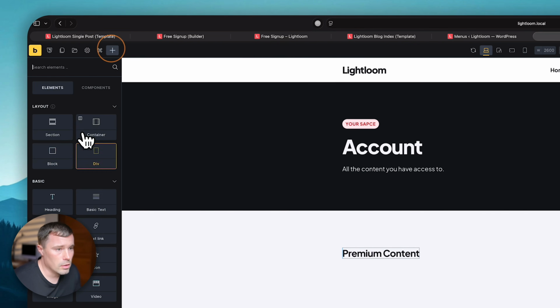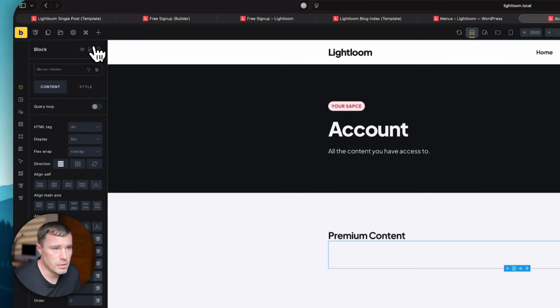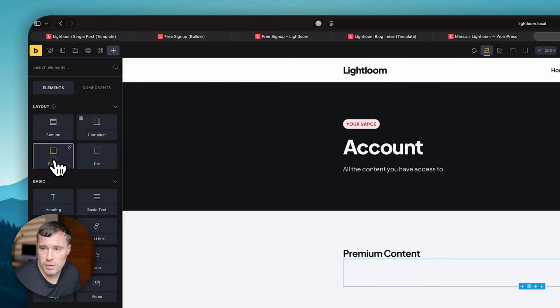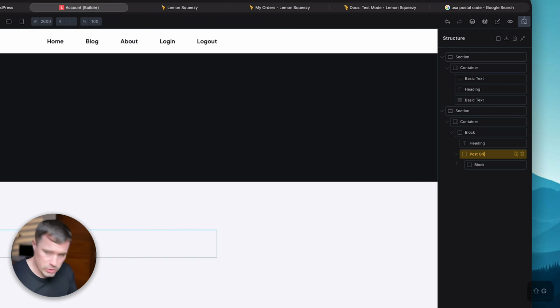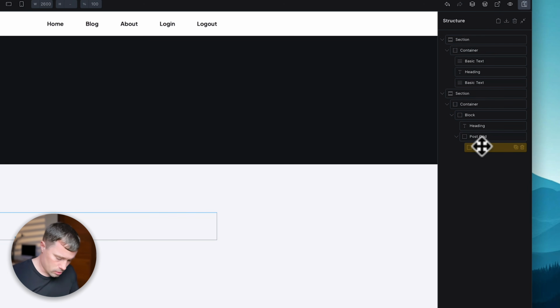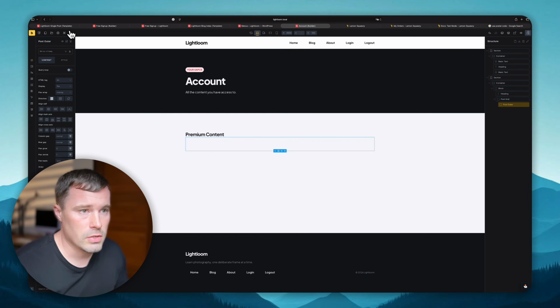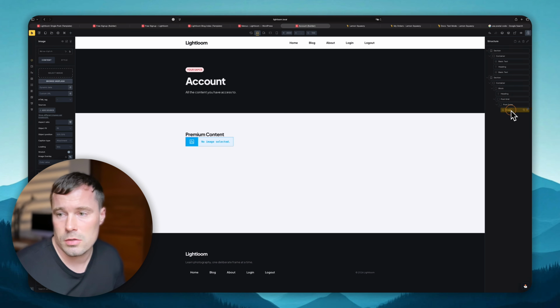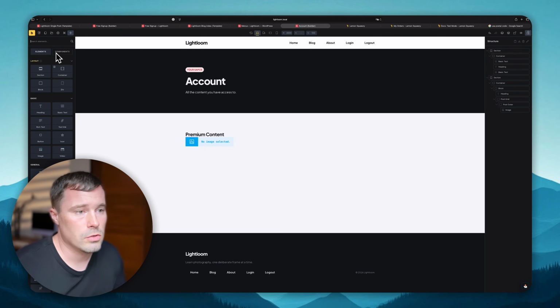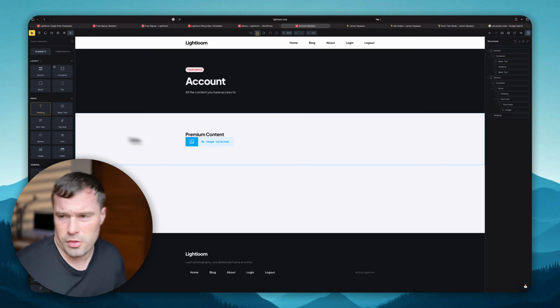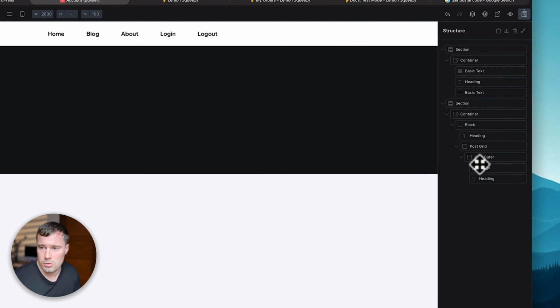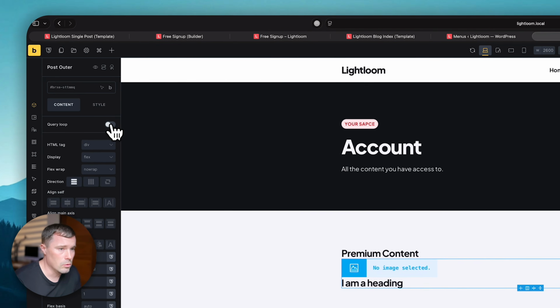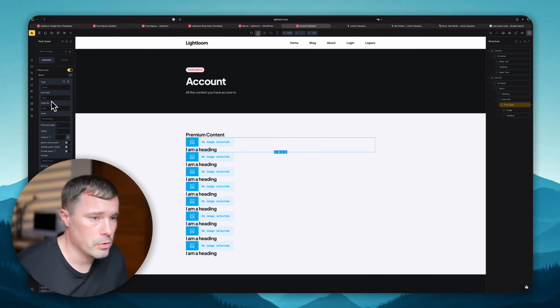And now let's insert another block. And in this block, I want to have another block. Let's call it post grid. And there, let's call it post outer. And inside that, I want to have an image element and a heading. Yeah, I think a heading is enough. Yeah, I don't need more. Okay, cool. So now on that post outer, I want to place a query loop. Query type posts, post type post.